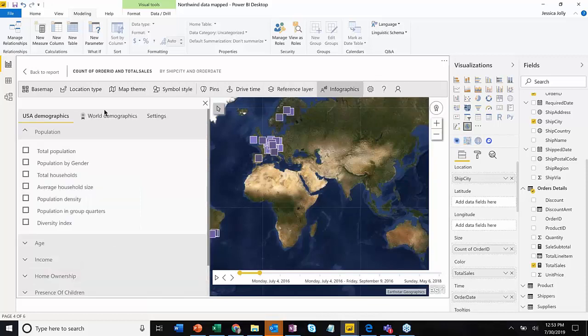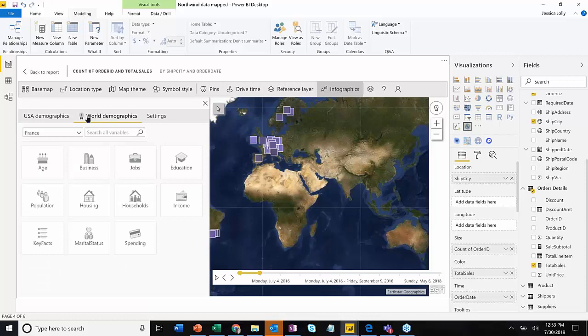And infographics, you get your world demographics right there. So again, you can bring in the demographics for France and so on. So anytime you see this plus symbol, it tells you that there are more options that only Plus subscribers get.